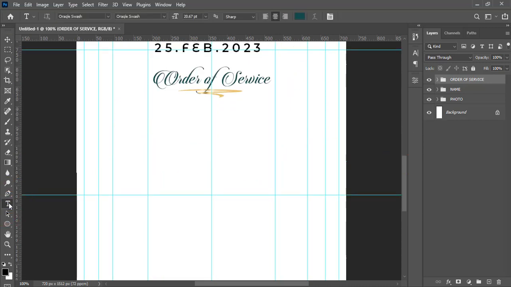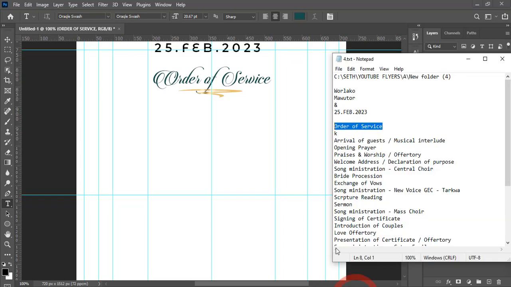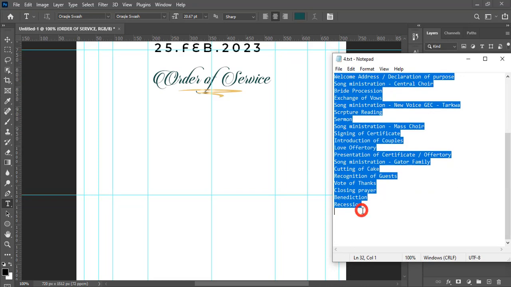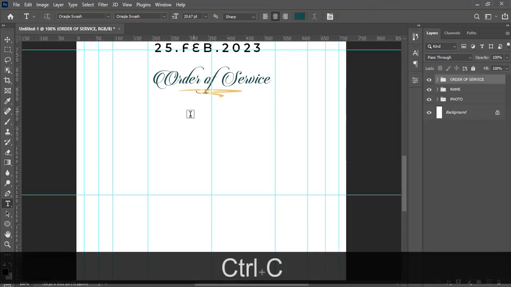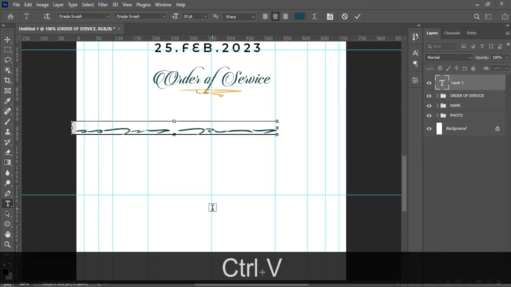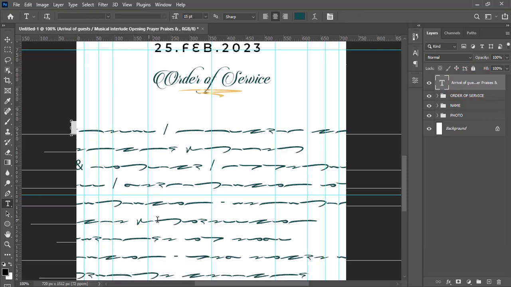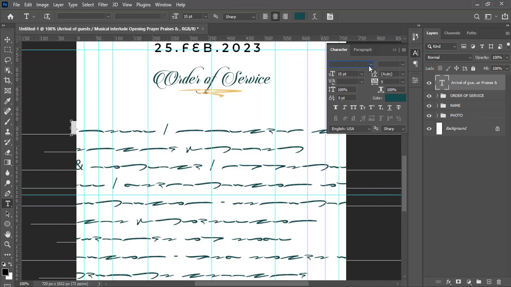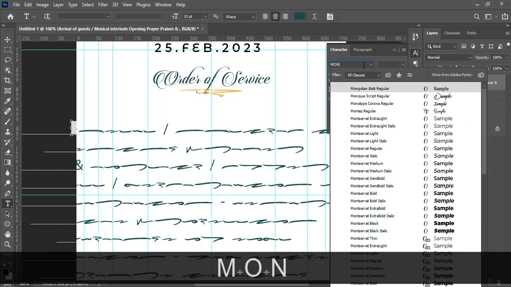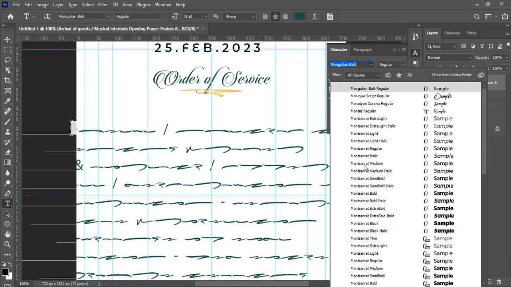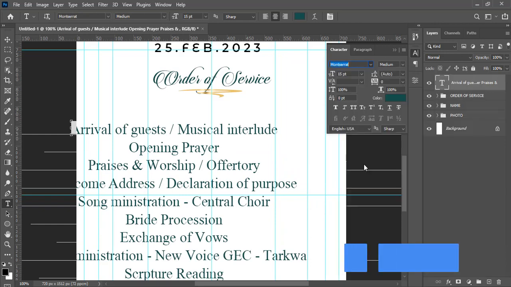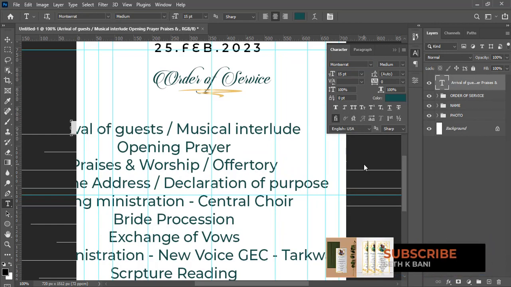The next thing we are going to work on is the order of service itself, the details itself. Let's pick the text tool, and then let's come here. Let's pick from here all the way to recession, and then Control C. Now click here and then Control V to paste it. Now you are seeing all this gibberish because it is Oracle script swash. Alright, now you want to set it to Montserrat. Let's choose Montserrat over here, and we are going to use Montserrat medium, guys, medium over here.